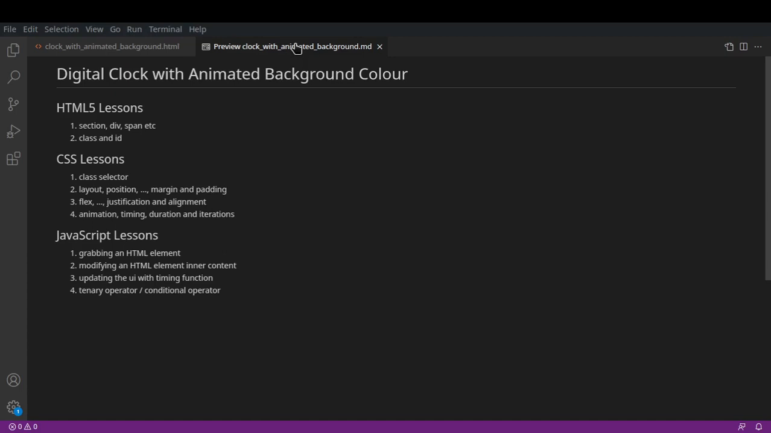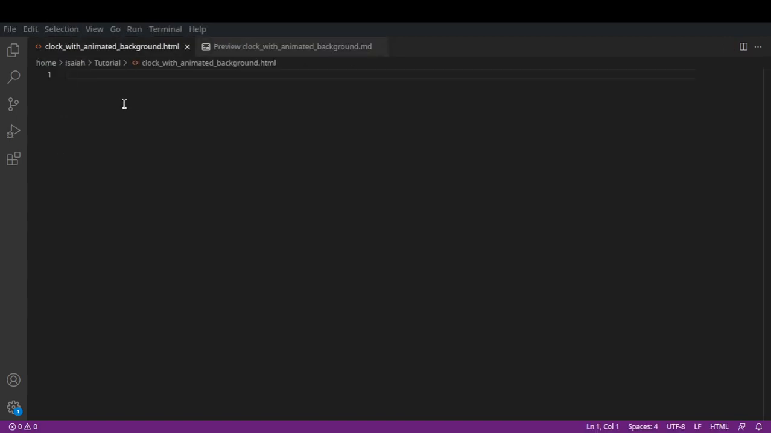Alright, for the JavaScript lesson you also learn how to grab an HTML element, modify an HTML element's content, updating the UI with the timing function, and the ternary operator or conditional operator. Now, without further ado, let us dive into the lesson.